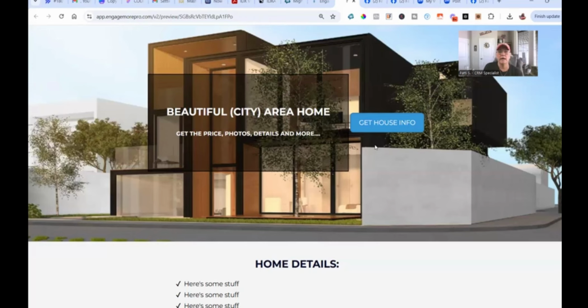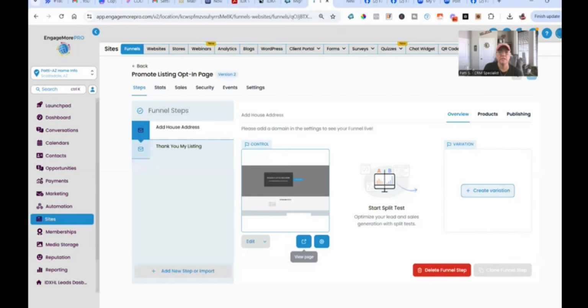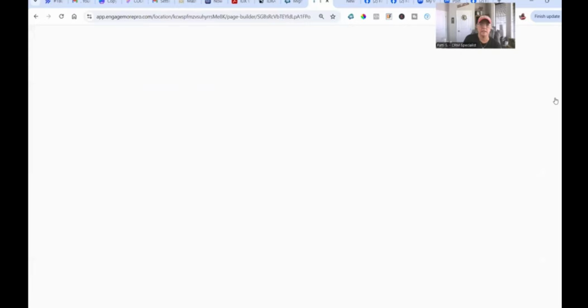So we have to, first of all, make sure that this thing's ready to go. I'm just going to go ahead and click in here really quick and click on edit just so you can see what's in here. And then you can take this now and create whatever you want if you have a listing. So let's get in here really quick.